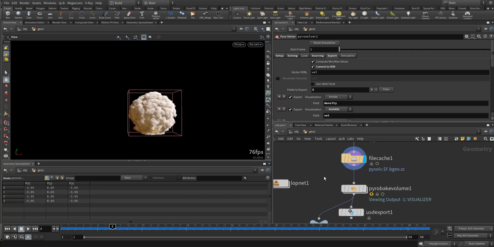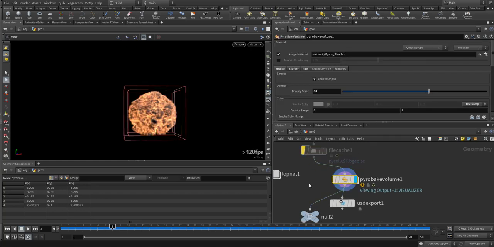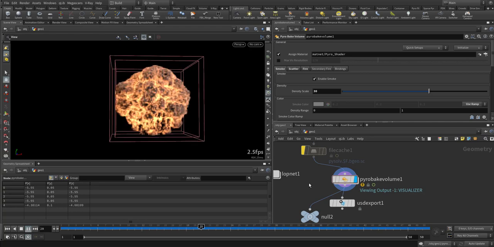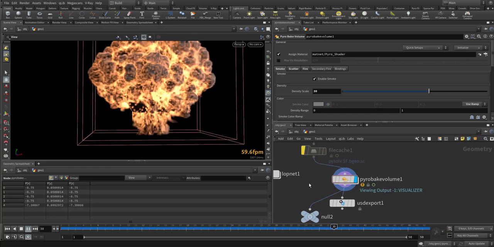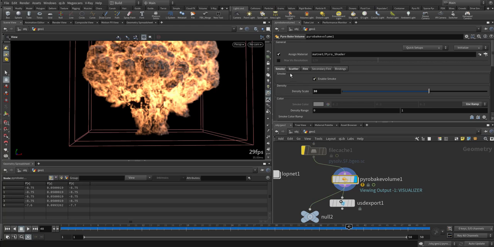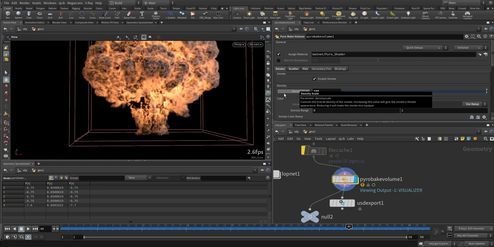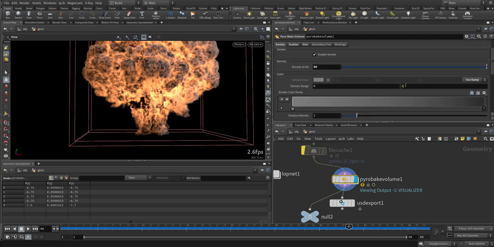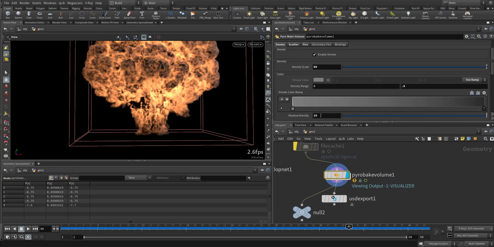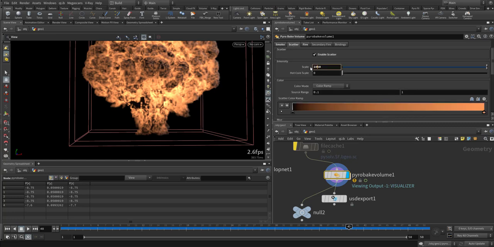Okay, no, let me bypass this one and see how it will look with the pyro volume. In the pyro volume, the smoke I make it 30, let's make it 10 and see. Let's make it 300. That's too much, 80. Here I put 0.8. Density of the shadow 10, back to 1. Scatter, I make it 1000.